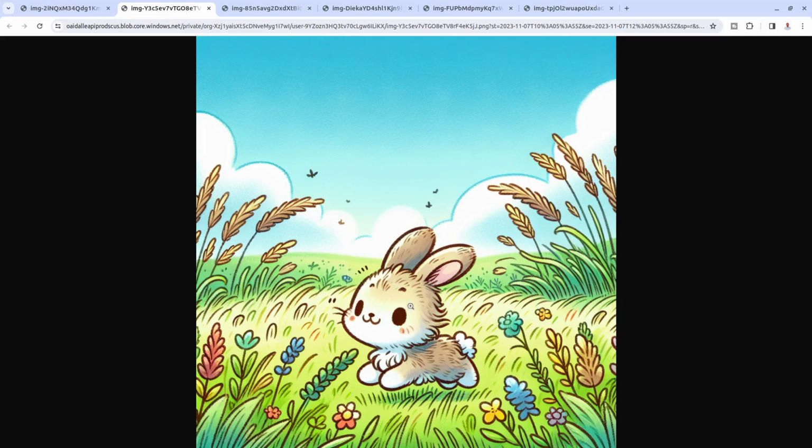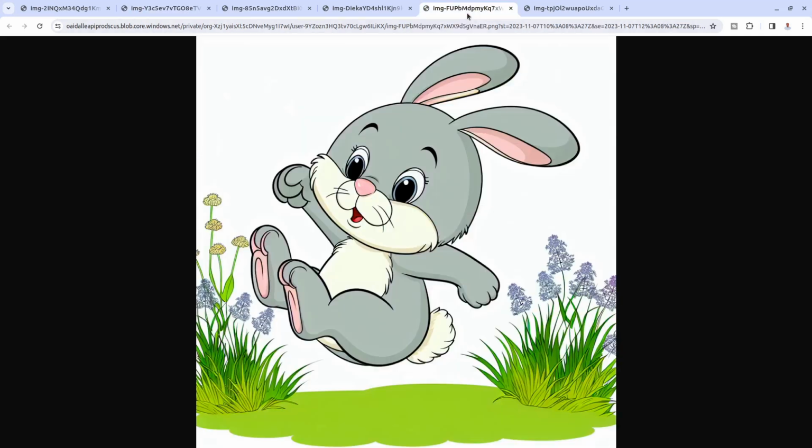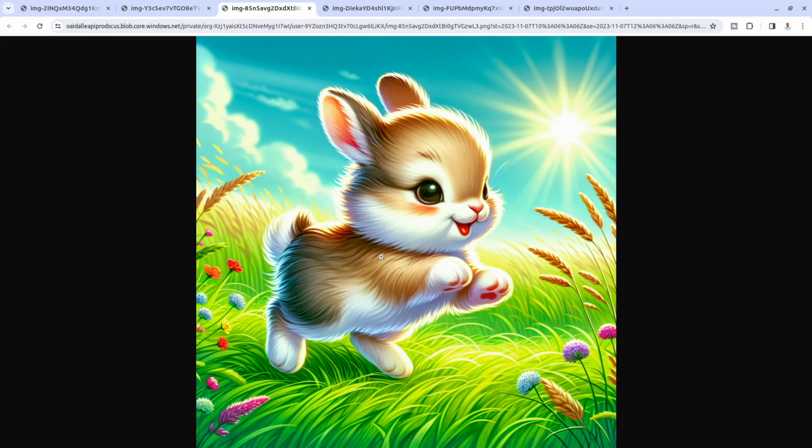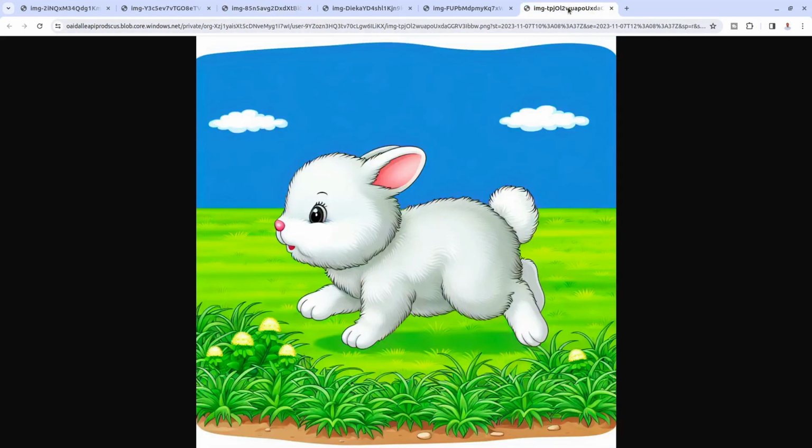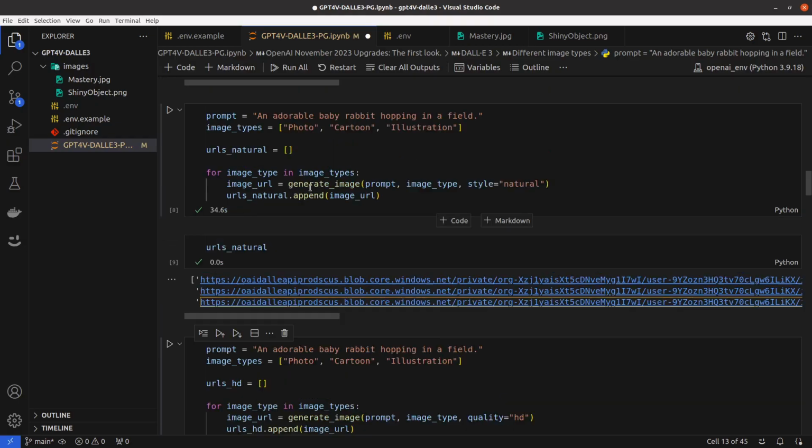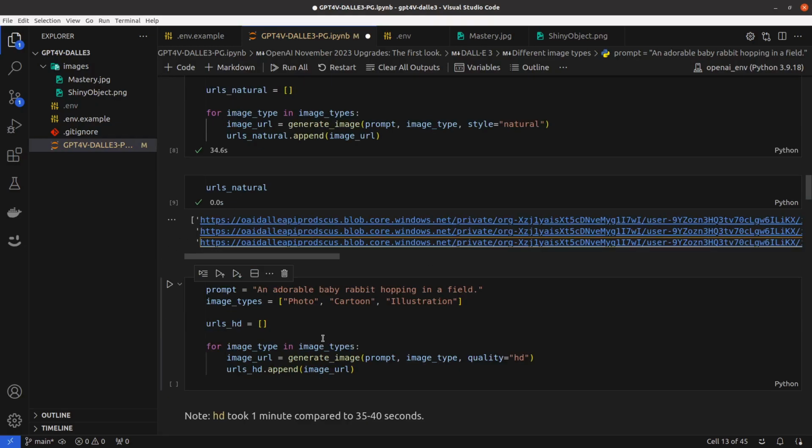And then this was the cartoon in vivid, and what's the cartoon of natural? Okay, it's also pretty nice. It's maybe not so baby rabbit, but it's nice. And then it was the previous illustration and natural illustration. I like the vivid much more again. So, but you know, just some tests for you to experiment with. So you've got the code here, and there is one more test I want to just try.